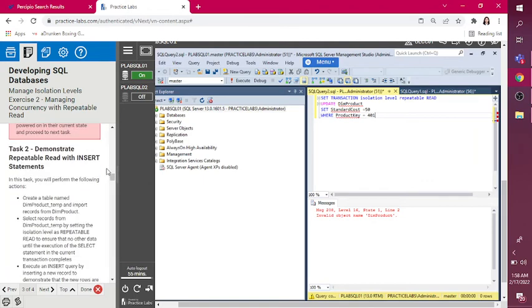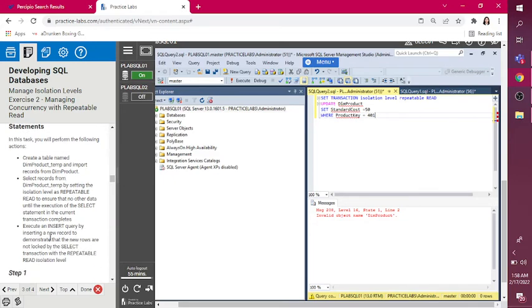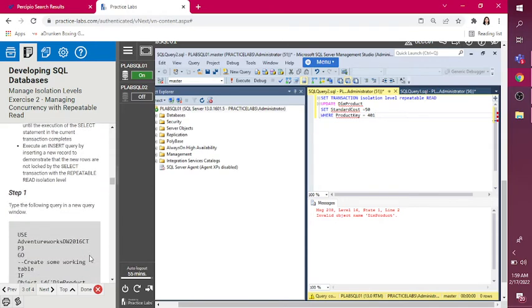Task 2. Demonstrate repeatable read with insert statements. In this task we will perform the following actions. Create a table named DimProduct_Temp and import records from DimProduct. Select records from DimProduct_Temp by setting the isolation level as repeatable read to ensure that no other transaction modifies the data until the execution of the select statement in the current transaction completes. Execute an insert query by inserting a new record to demonstrate that the new rows are not locked by the select transaction with the repeatable read isolation type.